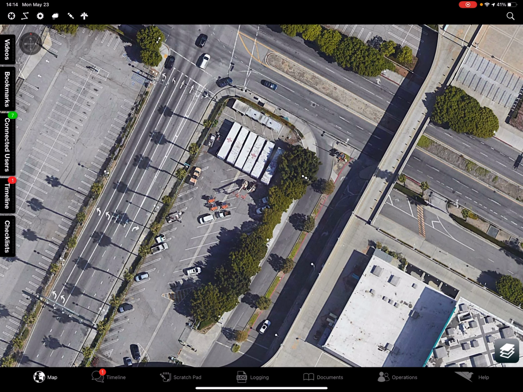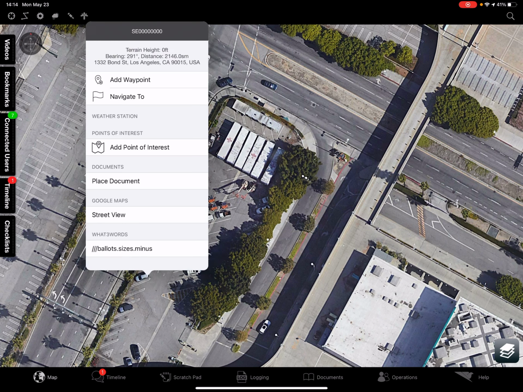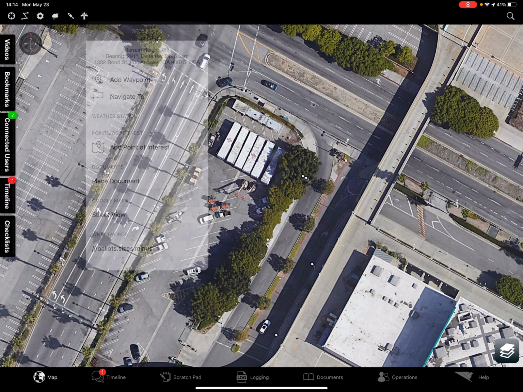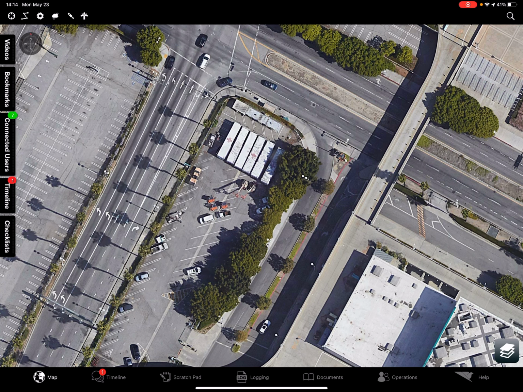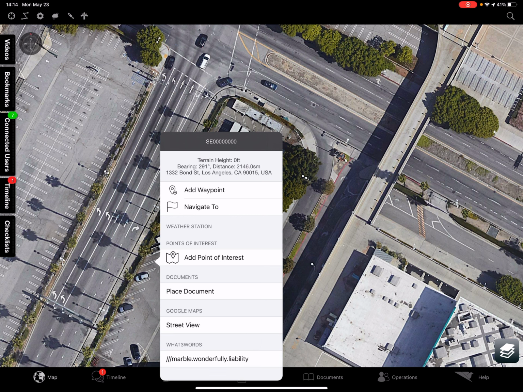So we're going to look at the parking spaces. I'm going to touch on one vehicle, and then it shows me that the three words are ballot, sizes, and minus. If I go over just one parking space over, I get a whole other set of three words. So I get a very tight location on a specific area. You can see here marble wonderfully in liability.